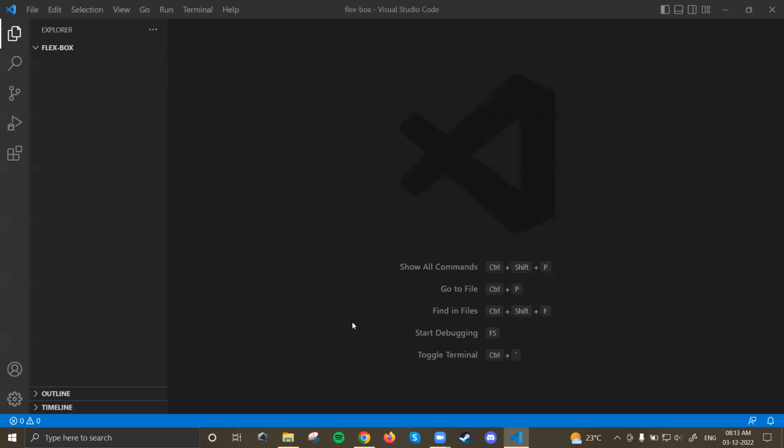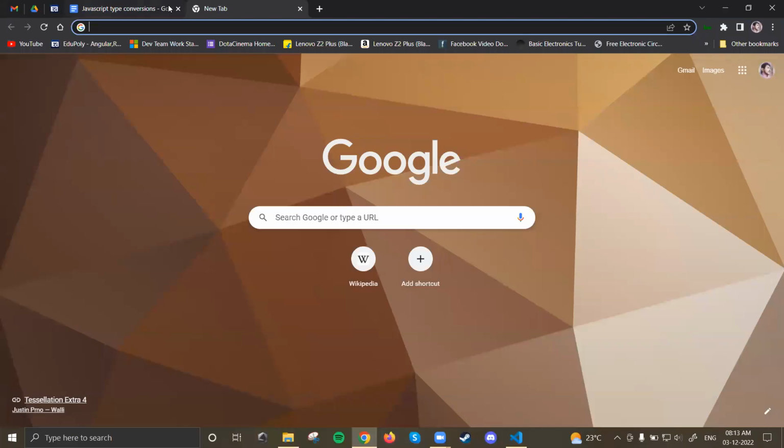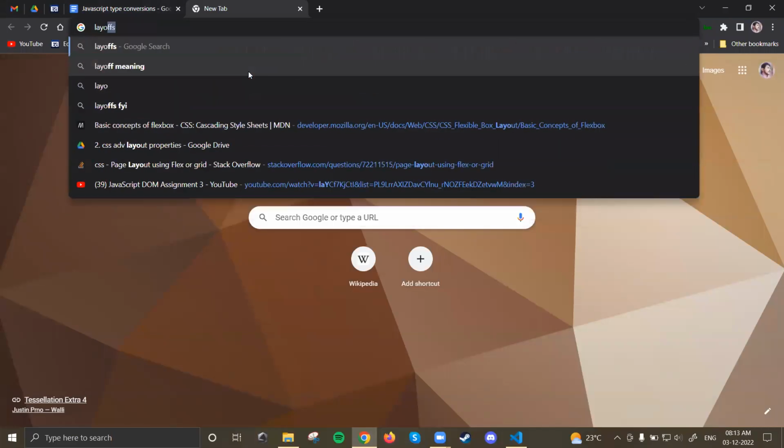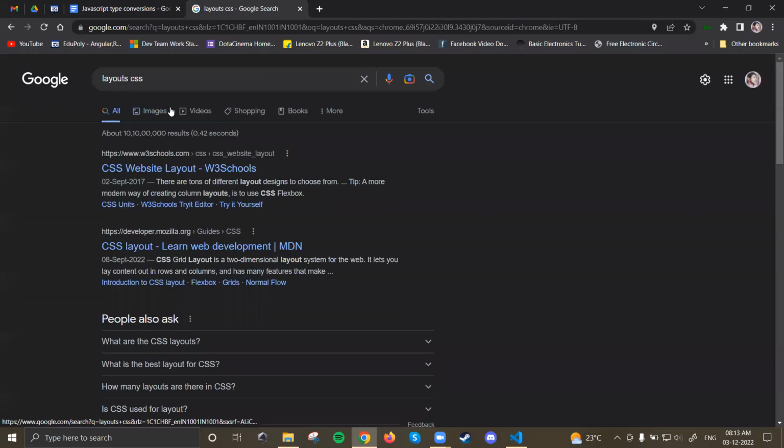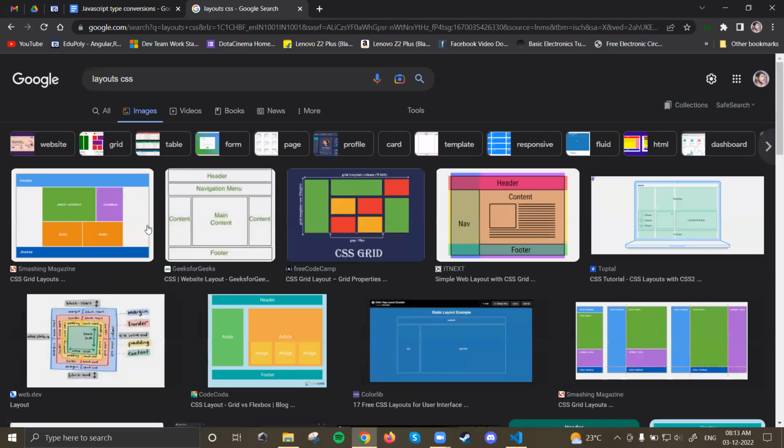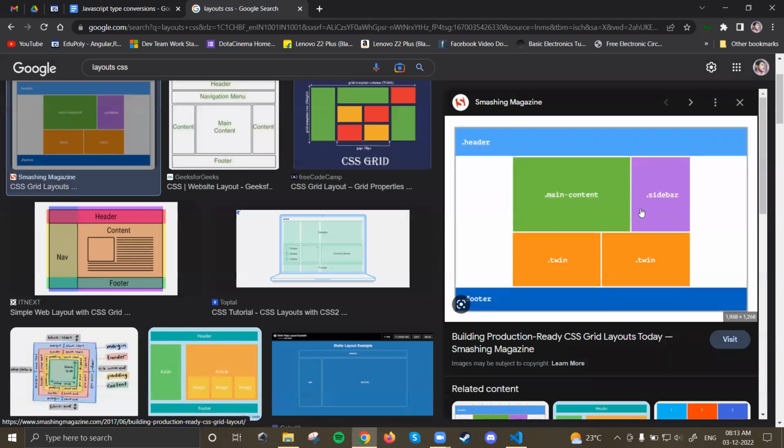Let me show you something like layouts. If you go for some images, these kind of images, this layout. Suppose I want a box like this. I have four boxes like this. So how do I create this? What I'll do is put some width, like I can put for this main content. See, classes are given: main content class, sidebar class, twin, and twin.